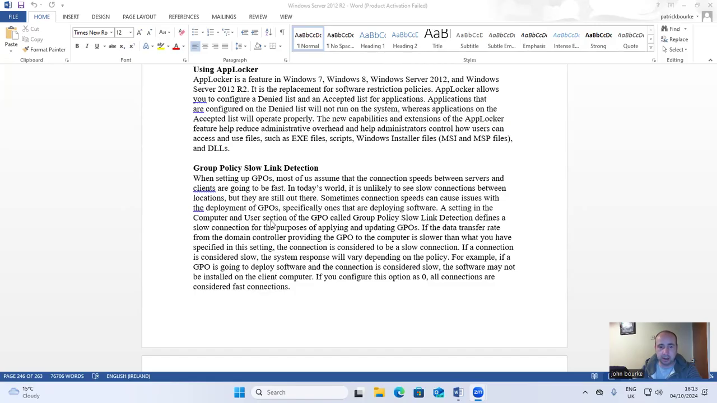A setting in the computer and user section of the GPO called Group Policy Slow Link Detection defines a slow connection for the purposes of applying and updating GPOs. If the data transfer rate for the domain controllers providing the GPO to the computer is slower than what you have specified in the setting, the connection is considered to be a slow connection.